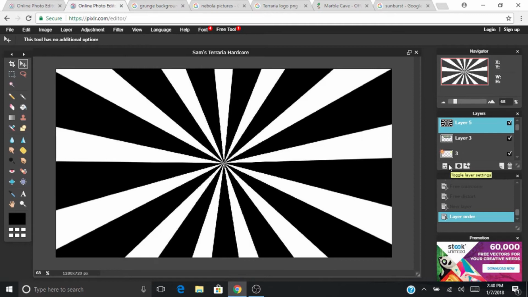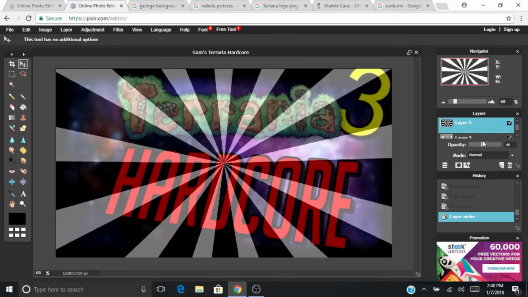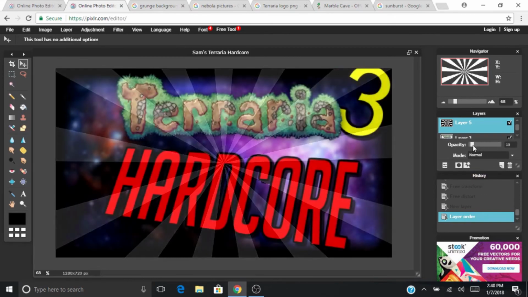And you might be thinking, what the heck? What are you thinking? Well, what we're going to do is toggle layer settings. Sorry, my voice sucks. Then we can change the opacity. So notice that, hey, I can actually see the stuff. Opacity is like how much you see, I guess. So you can play around with the opacity, see what you like.